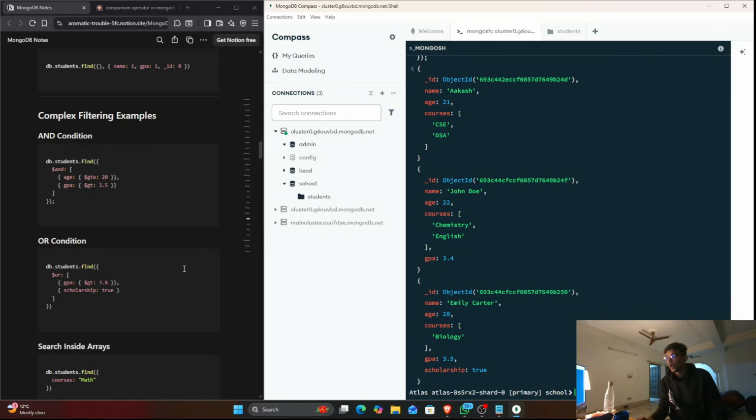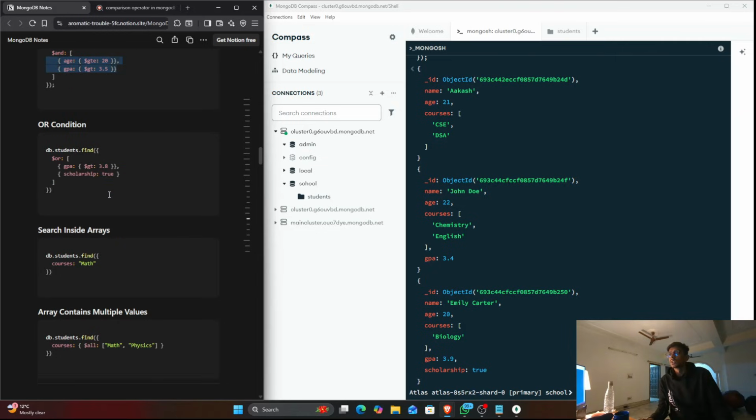So if we put OR, then either one case should be true. If there is an AND, then all the cases that we are providing should be true. It's not only limited to these two things. You can give multiple conditions, 3-4 more conditions if you want. The data right now we are using is pretty small, so you can give a lot of data if you want. So yeah, that's the case.